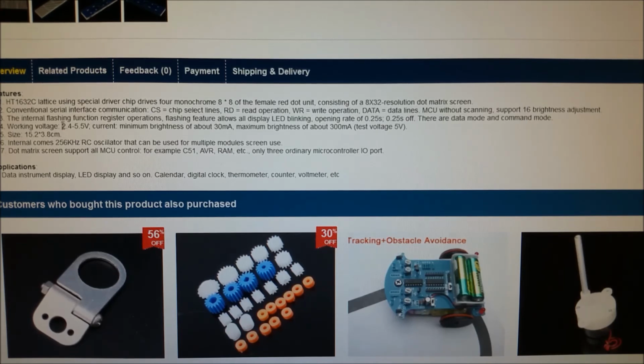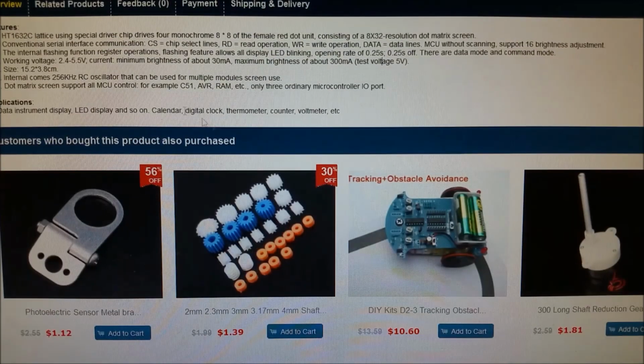This guy runs off of about 2.4 to 5.5 volts, so that's perfect for most anything I would want to make. Minimum brightness only consumes about 30 milliamps, which is pretty good for an LED display. Maximum brightness will consume 300 milliamps, which isn't too bad, and that's at a 5-volt input. Let's see what else. There's an internal RC oscillator for this chip. I'm guessing that's the internal oscillator for that. You don't have to give it any other special signals or anything like that.